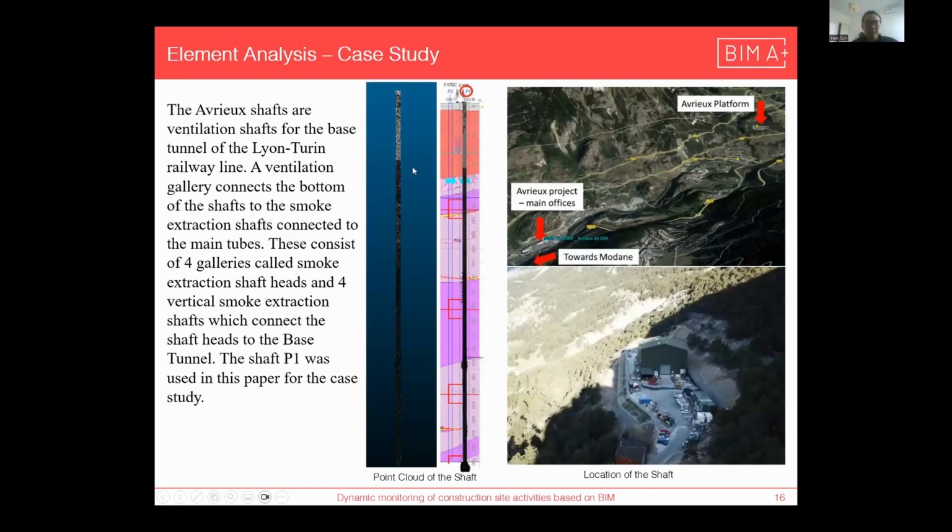And the case study I'm using is a ventilation shaft. This one is the ventilation shaft, this one is the point cloud, and this one is the location of the shaft. There are 4 shafts altogether, and I'm using shaft number 1. This shaft is around 500 meters long.